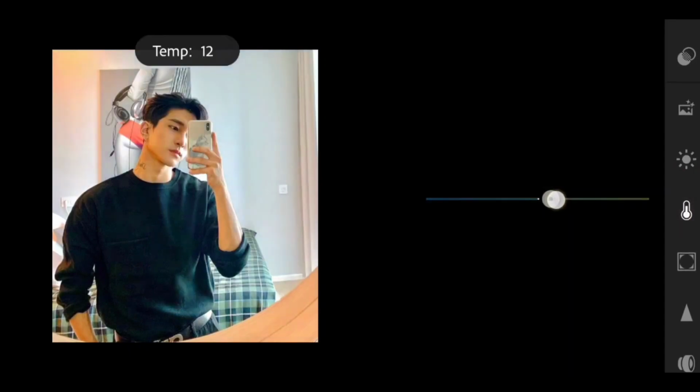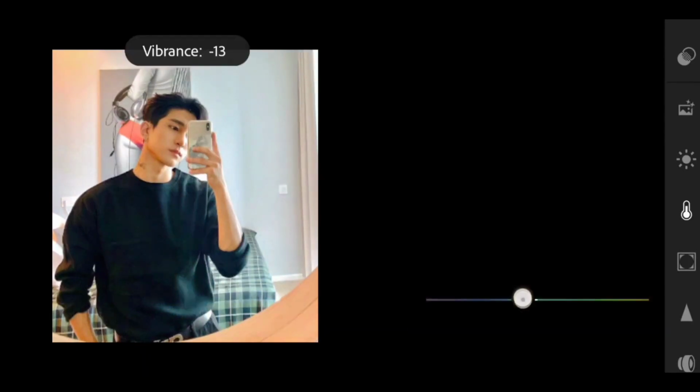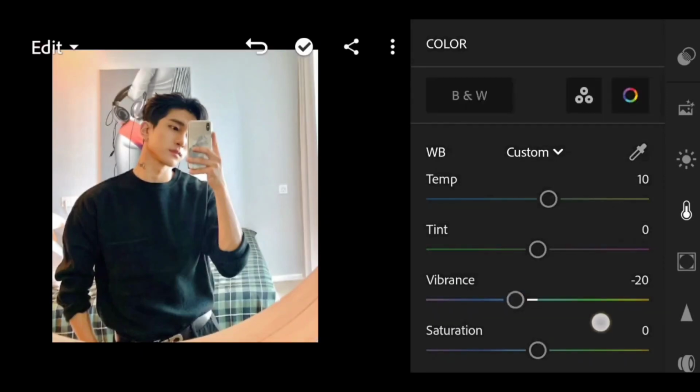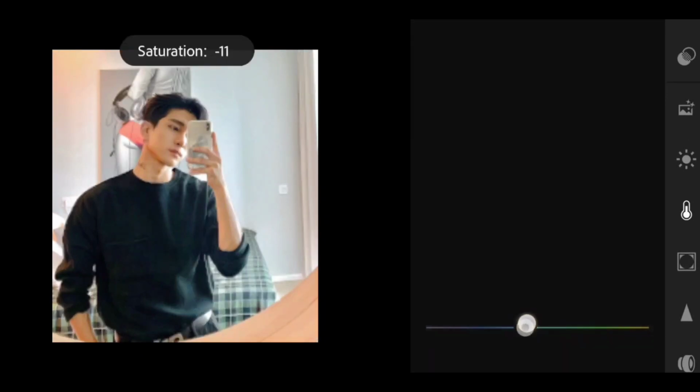Select temperature +10. Vibrance -20. Saturation -30.